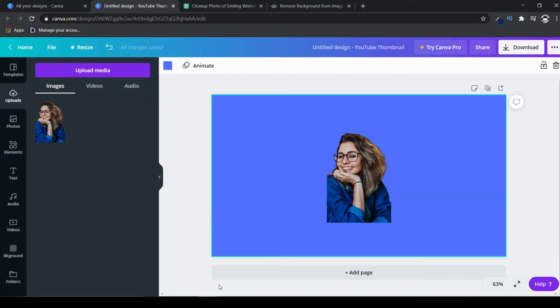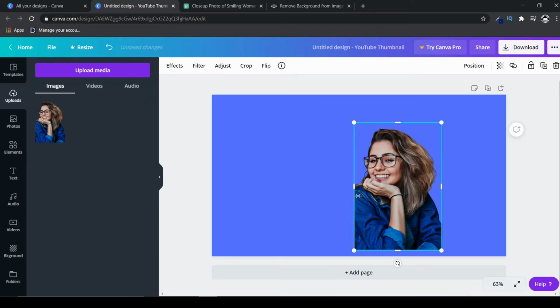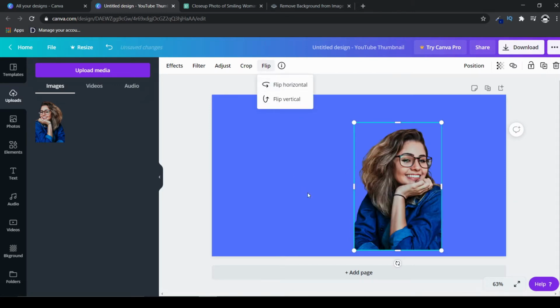Once on your canvas, you may need to resize. To do this, simply click on the image and hold the little circle in the corner and drag it out. You can see with this image we have a flat arm there, so I'm going to flip that to put it on the other side.